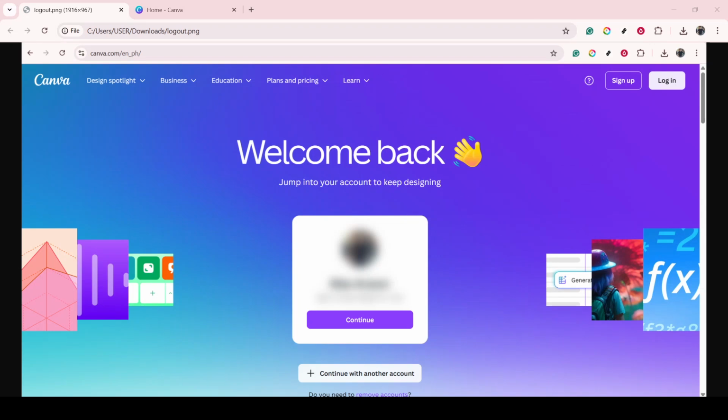In today's video, I'm going to teach you how to find your trash in Canva. Whether you've just started using Canva or are a seasoned graphic designer, knowing how to access the trash folder can be incredibly handy, especially if you need to restore a design you accidentally deleted. Let's dive right into the steps and make sure you never lose your treasured designs again.